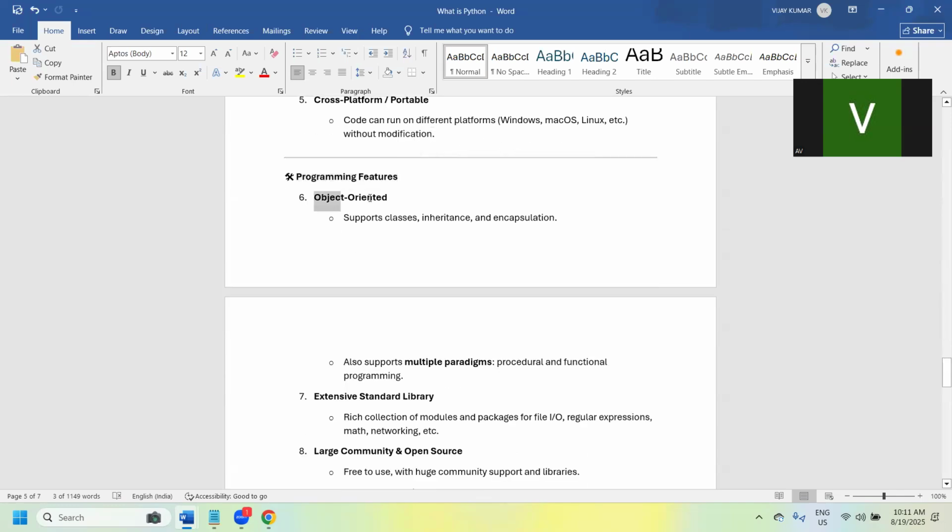It is object oriented. So what is the meaning of object oriented? Python also supports object oriented programming, which is classes, inheritance, encapsulation, polymorphism. All these features are supported by Python. It supports classes and everything else.